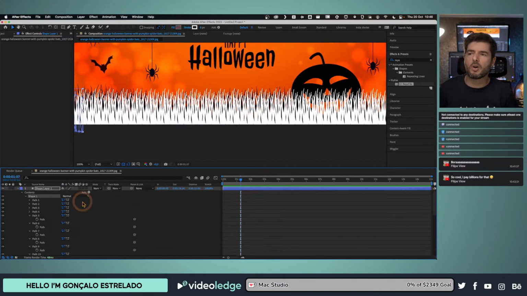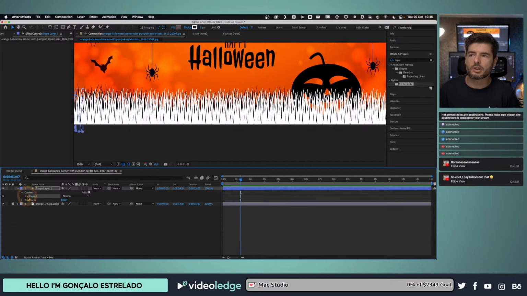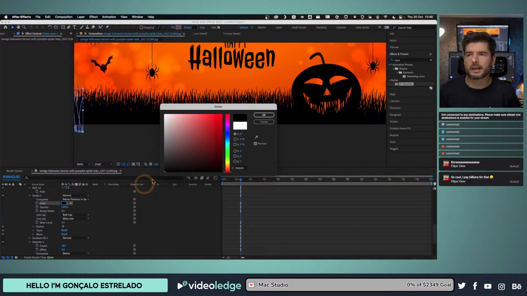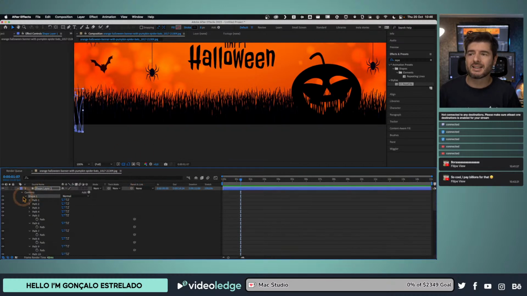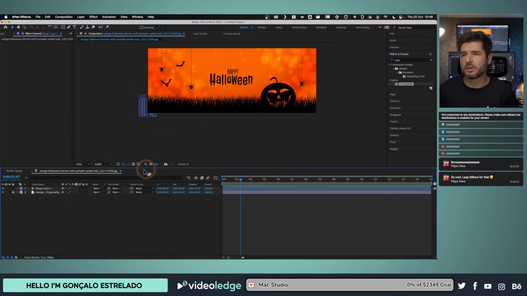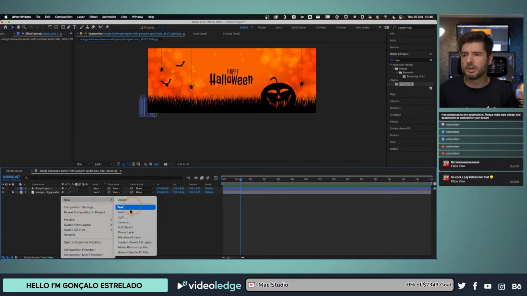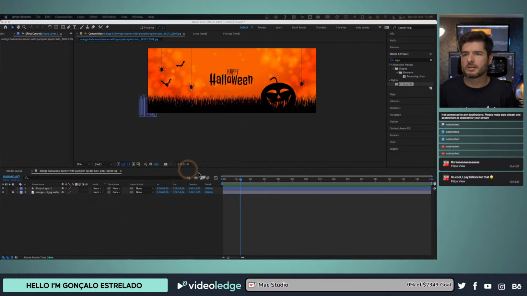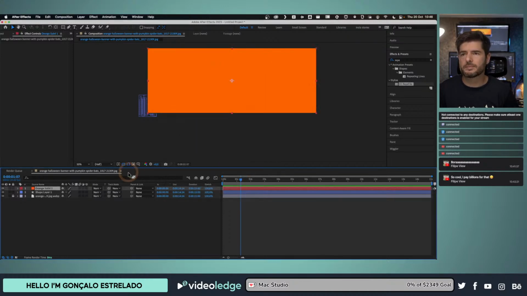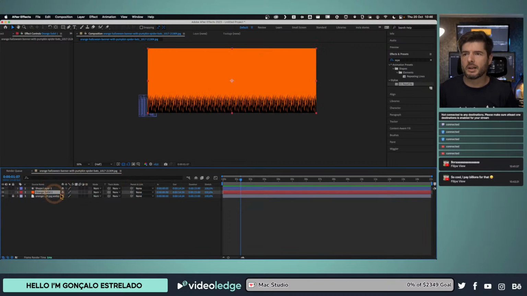If we put them all black down, just go to the stroke. After all this path, stroke, use black. Okay, let's see if it fits everything. So we'll use that orange for the background. We'll use a new solid. Where's the solid? Here. Use this orange and put it behind.